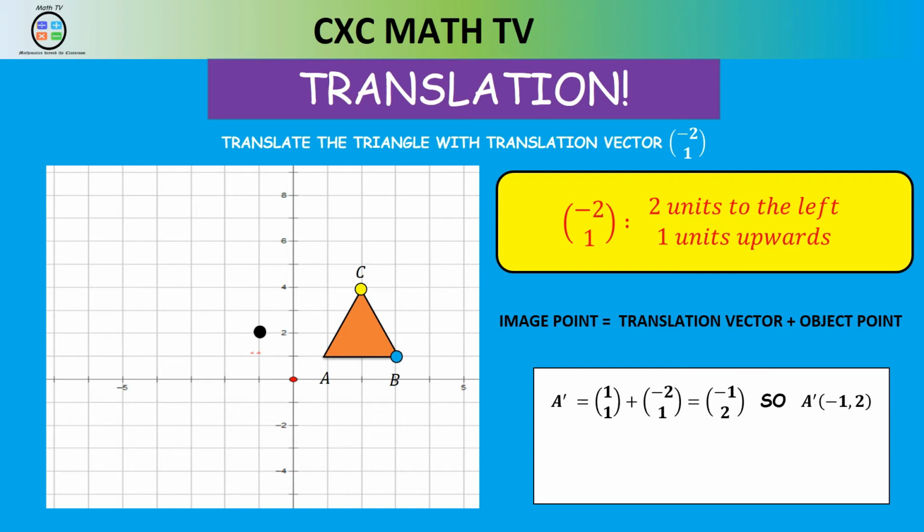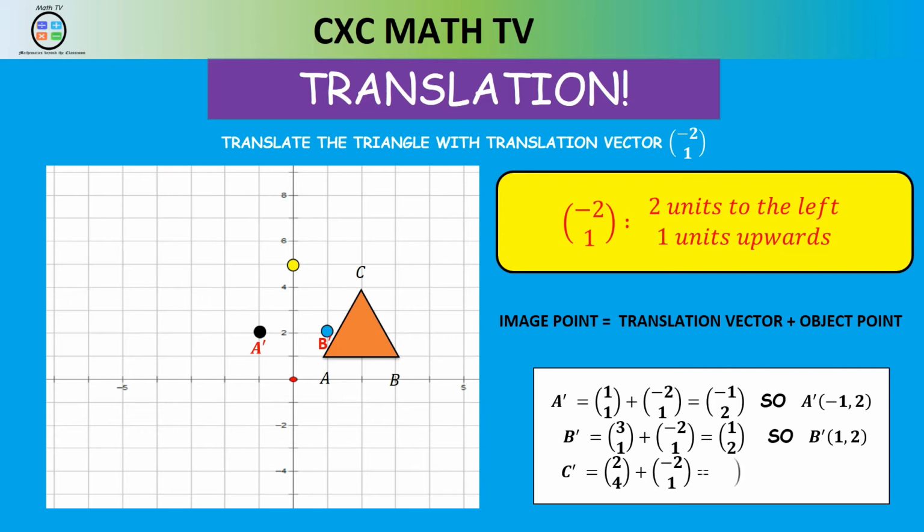Now B prime is going to be the point B plus the translation vector. So 3, 1 plus -2, 1, which works out to be 1, 2. So B prime is 1, 2. Likewise, the point C, which is 2, 4, we add that to -2, 1, and we get 0, 5. So C prime is 0, 5. So all we have to do now is put that triangle on the diagram and label it A prime, B prime, C prime. And there you go. That is the new triangle that has been formed as a result of translation.